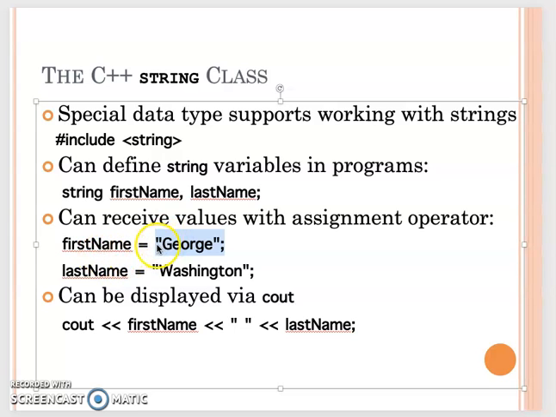So for a string, we use the double quote. For a character, we use the single quote. So we assign first name as George and last name as Washington. Then, of course, you can display the variables with cout. So you cout first name, last name. But you see here, if you don't have a space in between, they will just concatenate with each other. That's why here we have a space.